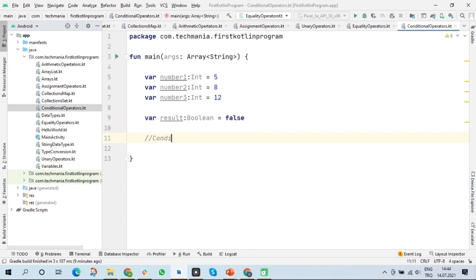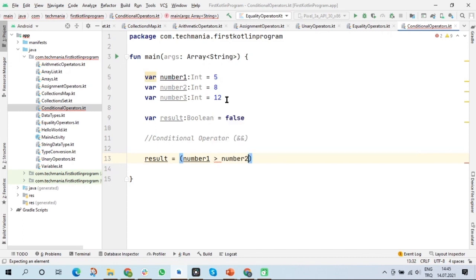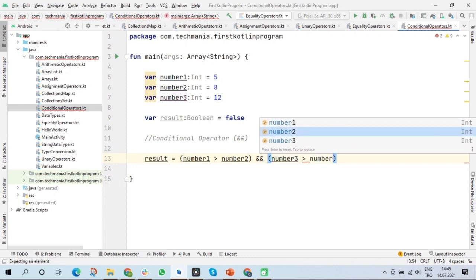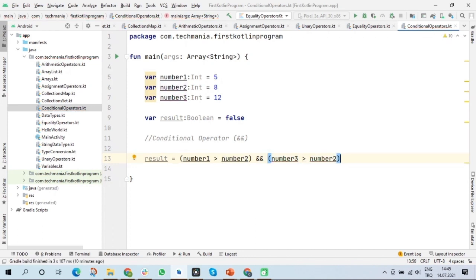So here we're going to use the conditional AND operator and assign the result to the variable result. So if number 1 is greater than number 2 and number 3 is greater than number 1, then the result is true, else the result is false. So in order to get the result true in the conditional AND operator, all Boolean expressions must be true. Sorry, I didn't mean to shout.